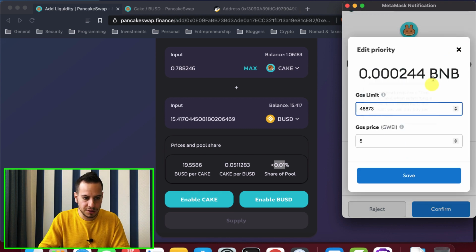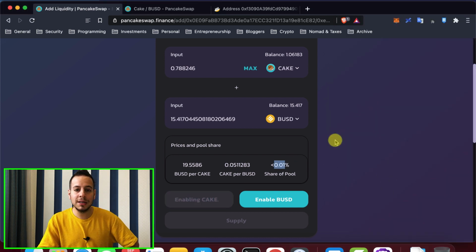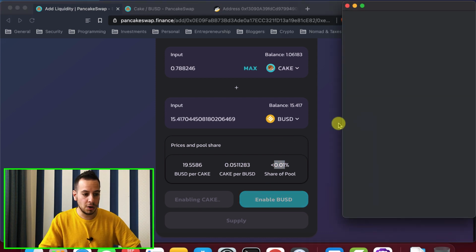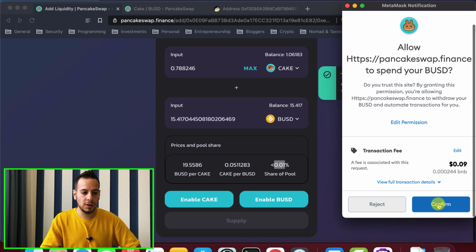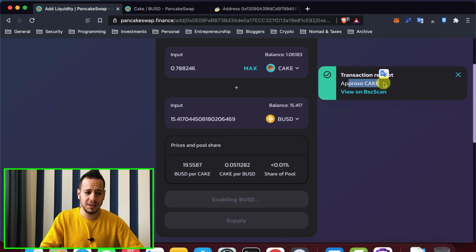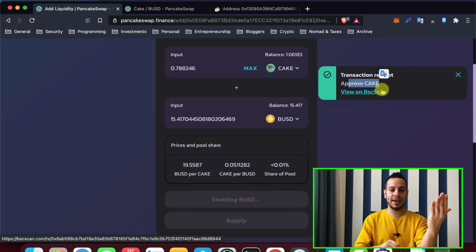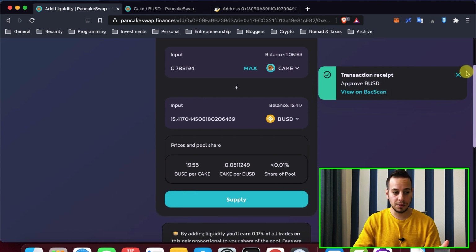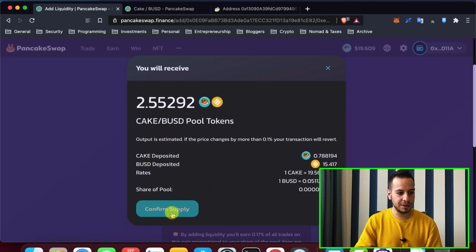Let's see, what is the suggested gas fee? 5 is okay. So let's confirm it here. Now I'm enabling the liquidity smart contracts to use my Cake tokens. I will also enable the BUSD at the same time, and I will send the second transaction. You can see here the transaction received, the approve Cake succeeded. Now it's enabling the BUSD. Once I enable both the Cake and the BUSD token, I can supply the liquidity. Now you're going to click right here, supply, and confirm supply.